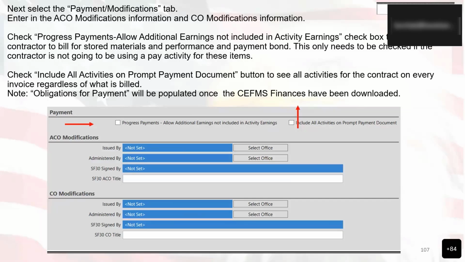So a quick note here, obligations for payment will be populated once CFM's finances have been downloaded. So just make sure you keep that in mind.